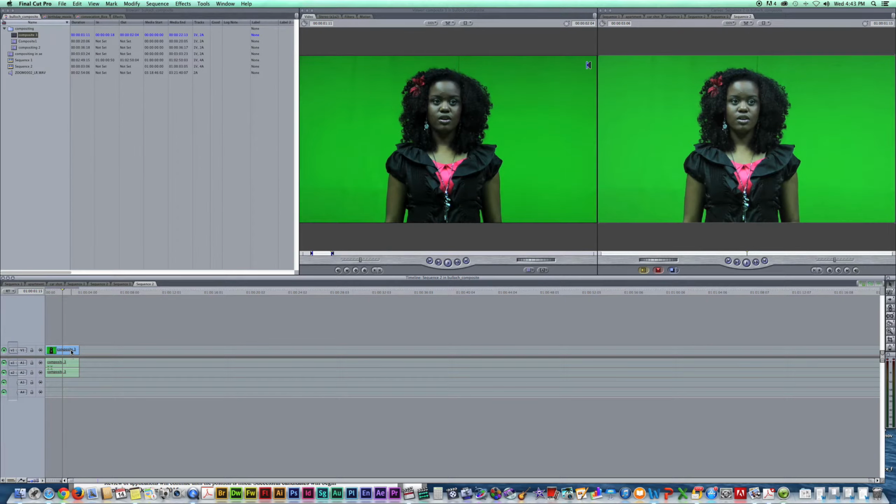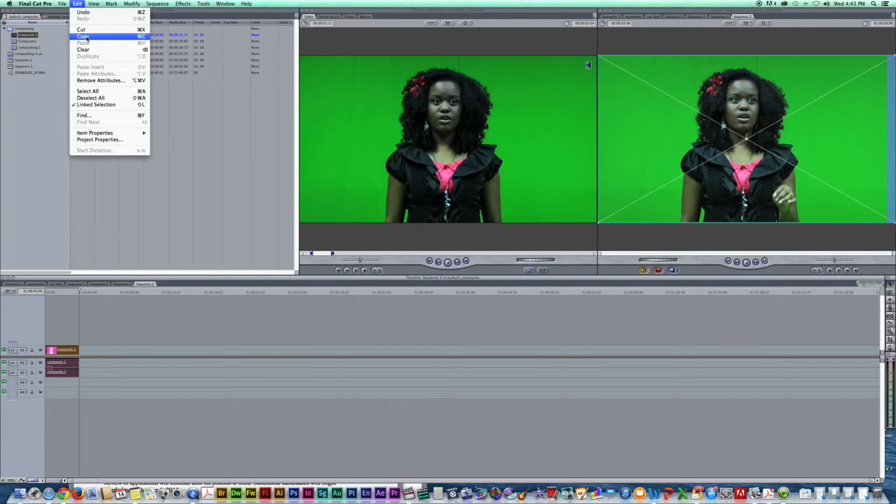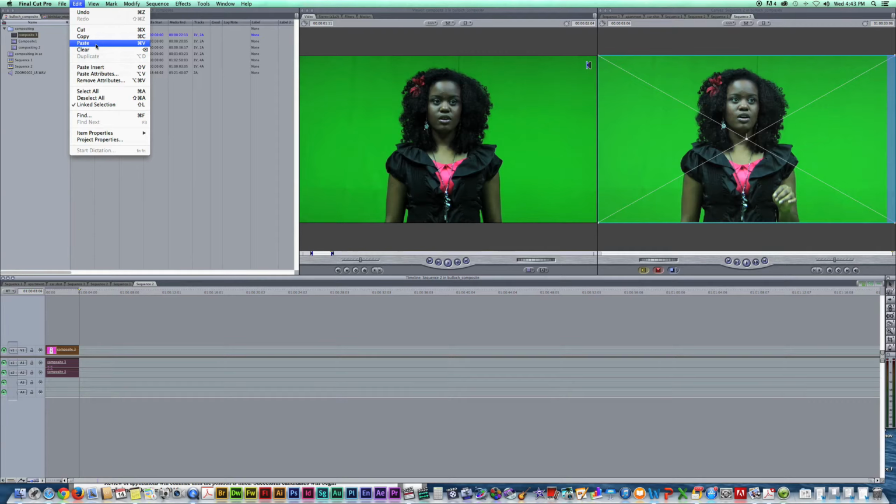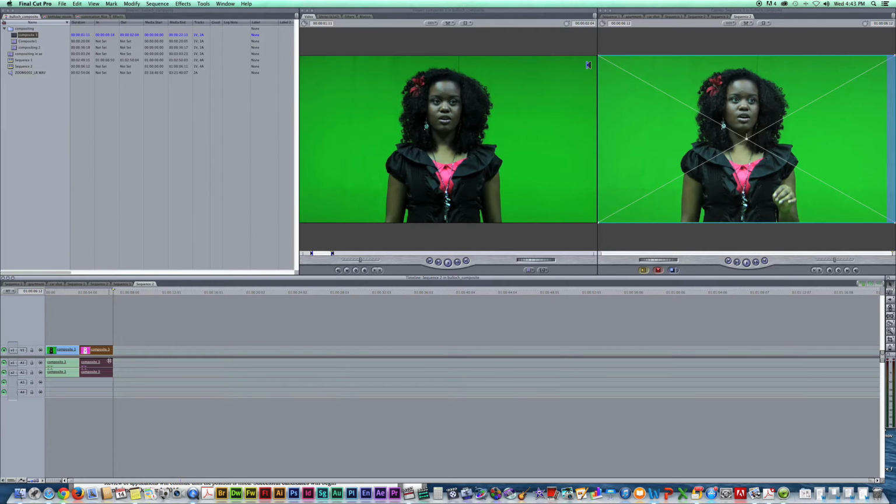So now the next thing that I want to do is go to Edit Copy, and I want to copy this particular clip. That's why I selected it. And then I'm going to go to Edit Paste and duplicate the clip. All right, so now I have the clip in two different segments, because we're going to have to apply two different effects to actually pull this effect off.